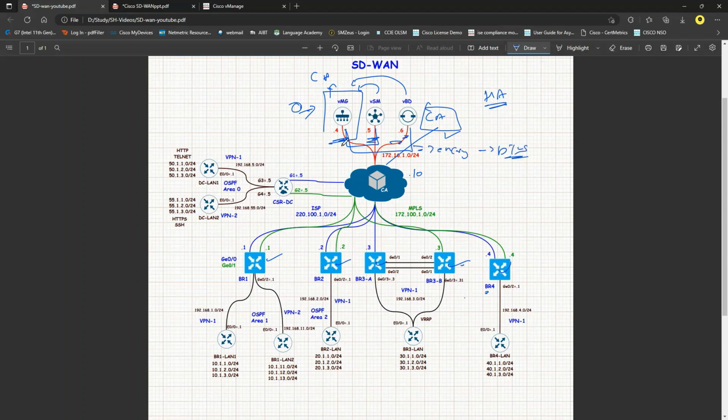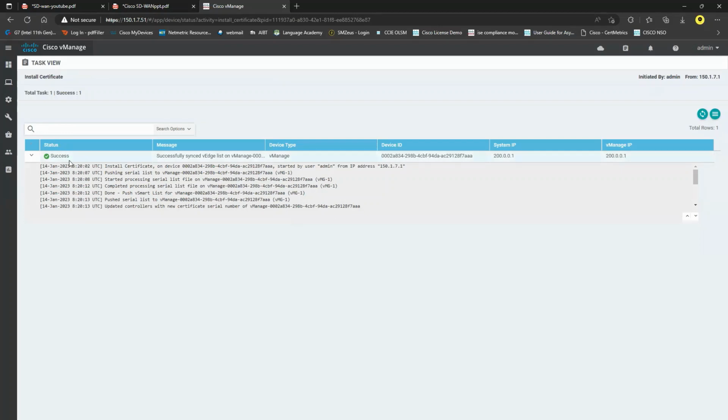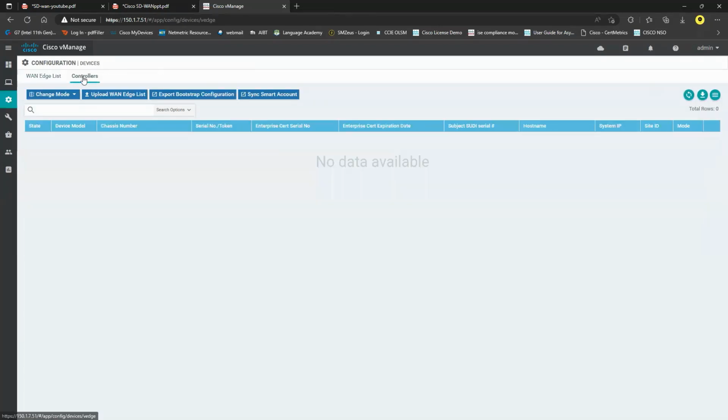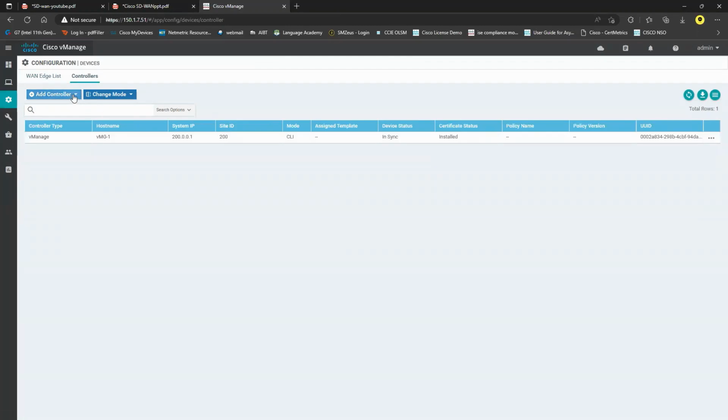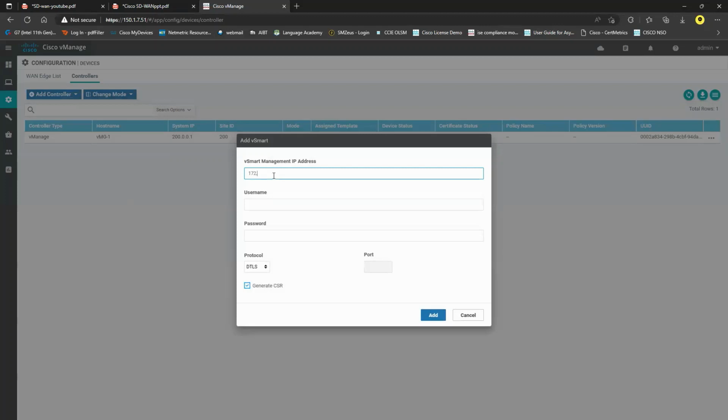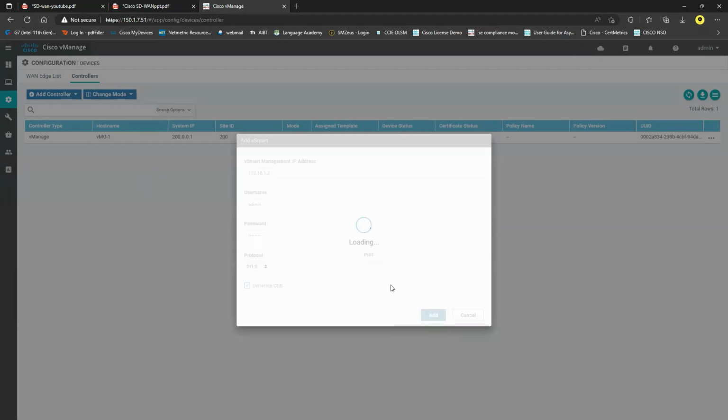That is the certificates. If I go to vManage, it has now succeeded. Now the other thing is, if I go back to Configuration, Devices, click on Controller, and click on add controller, this time I will select the vSmart. So the IP address will be 172.16.1.2, username will be admin, password will be Cisco 0123, and for the DTLS protocol, don't do anything. And I'm saying generate the CSR.